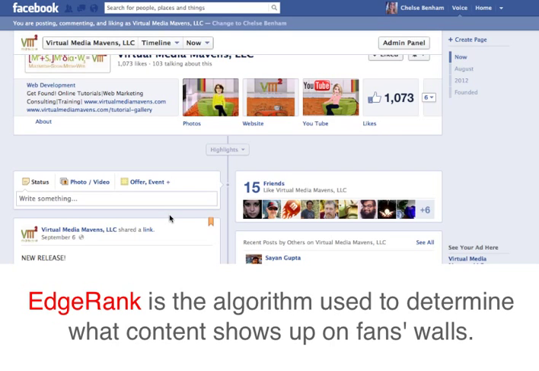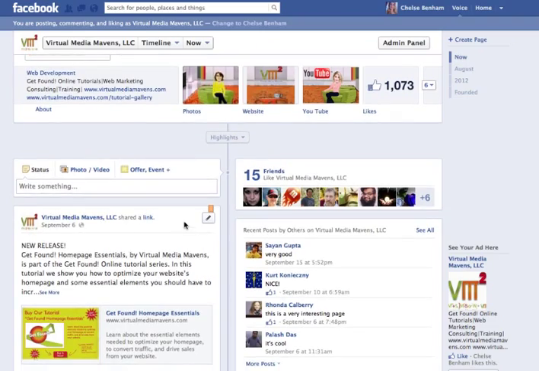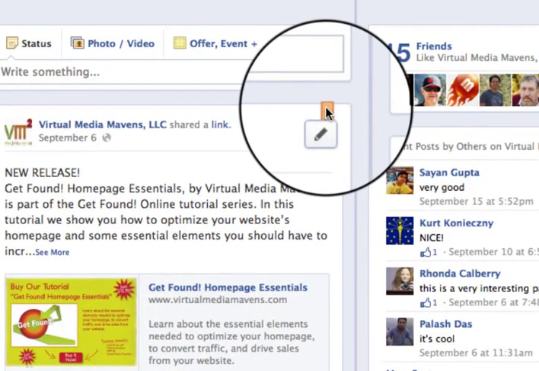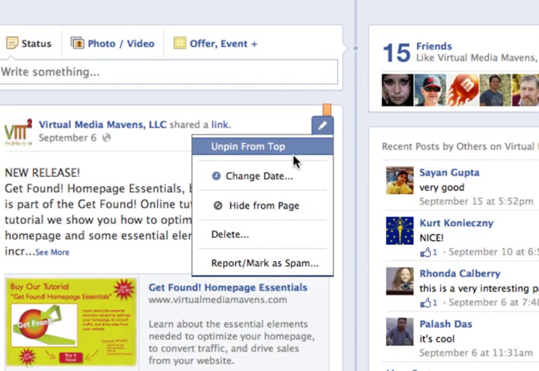What's important to understand is EdgeRank, and in the next tutorial we'll talk about EdgeRank as part of how to engage and attract visitors to your fan page. But for the time being, what's important is to know what you can do with a post. In this case, if we pin to the top, which is what this flag on the corner means, we can unpin it from the top.